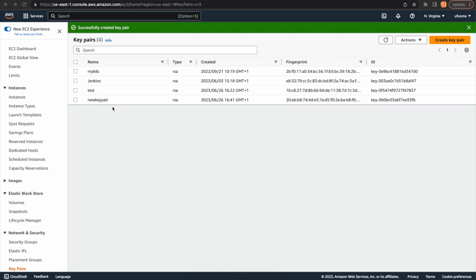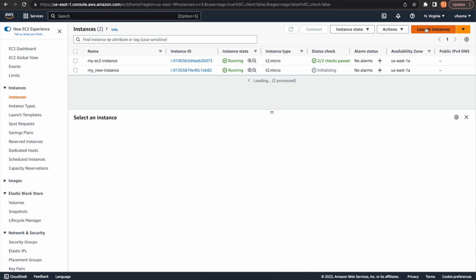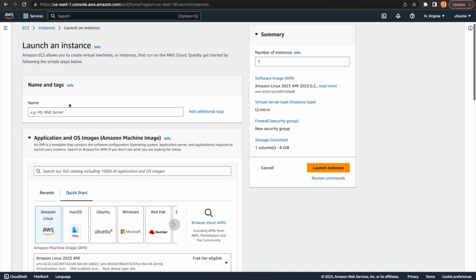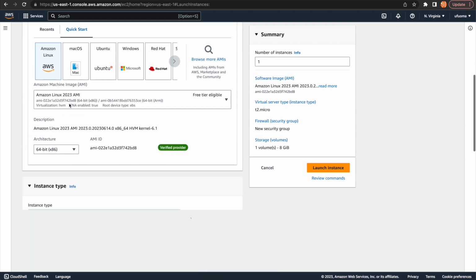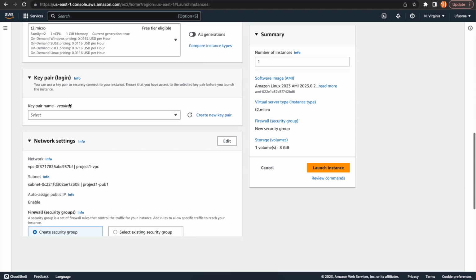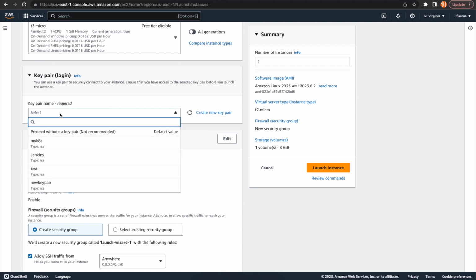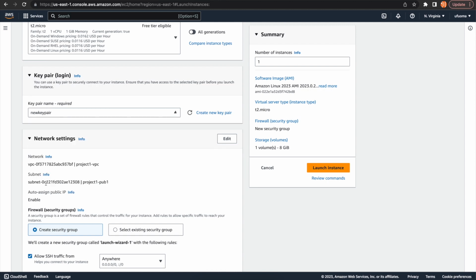I'll just quickly show you how to use it. You click Launch Instances. Great, you give your instance a name. After filling all this information, you come straight down to where you find key pair. So here you select the key pair you just created, and that's how to use a key pair. And then you fill in the other information.